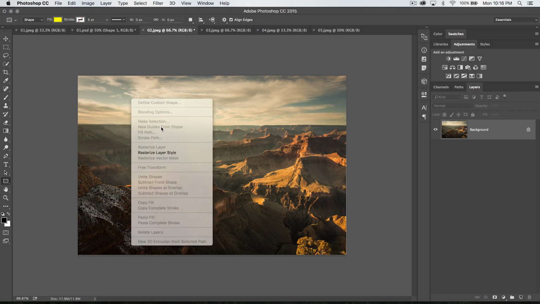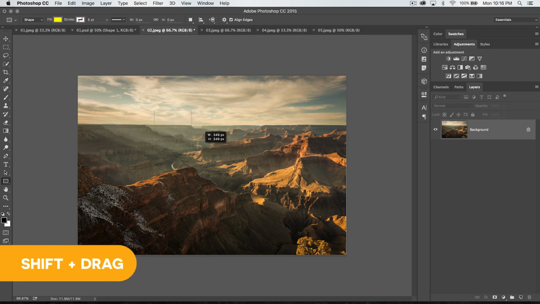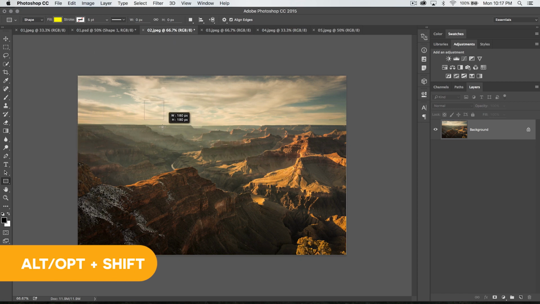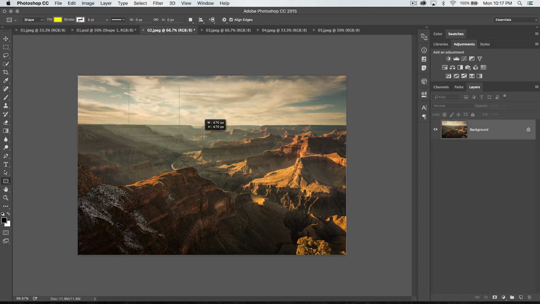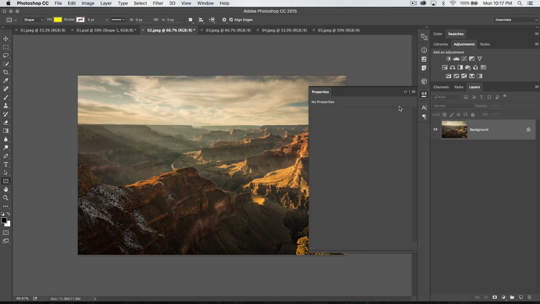If I hold down the shift key and I drag out, I'm constrained to a perfect square. If I hold down the alt key and drag out, it drags the shape out from the center point. If I hold down alt and shift, it drags out a perfect square from the center. You can see right there, it just drags right out of the center wherever I drag. So I'm just going to get rid of that.